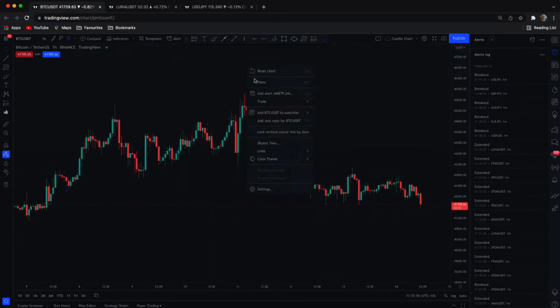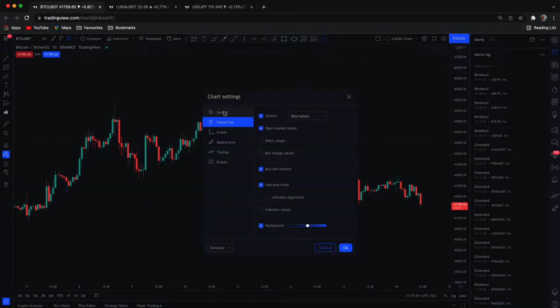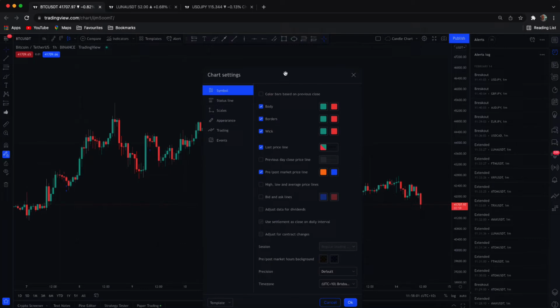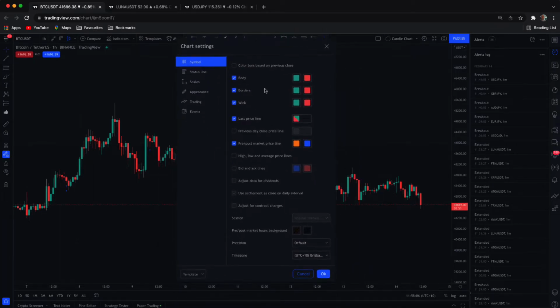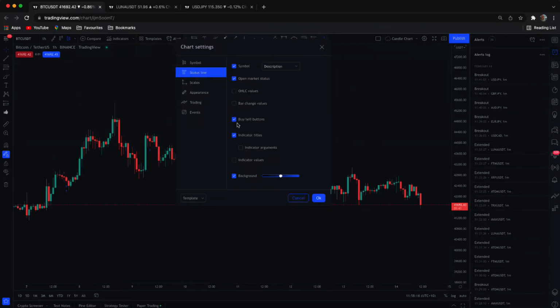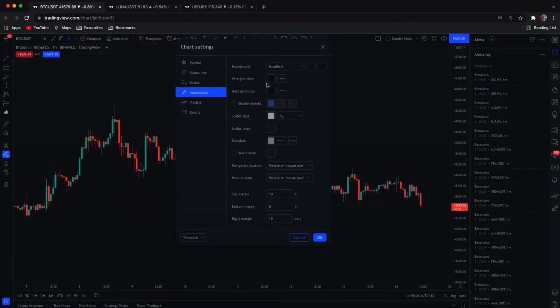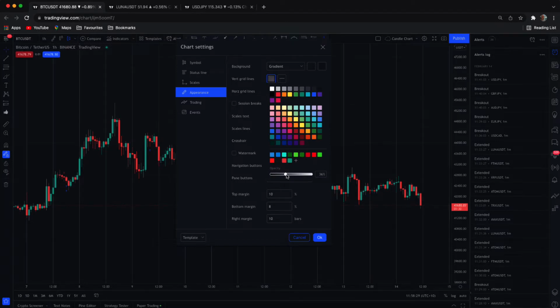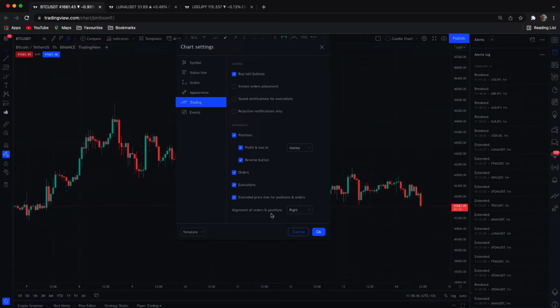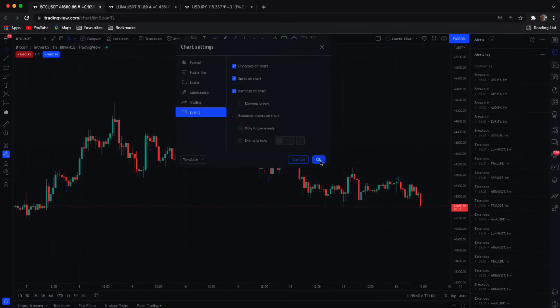What I tend to do is go into settings, and you can copy any of these settings. So if you want to, you can pause the video and take a snapshot. So these are my settings. Okay, status line. I've taken out the indicator arguments and values here. Scales, appearance. What I've done is I've gone in here and backed these lines right off. I still want to see them, but I don't want them to be dominating the chart. So we take those back. Trading is what I've got, and the events, that's it.